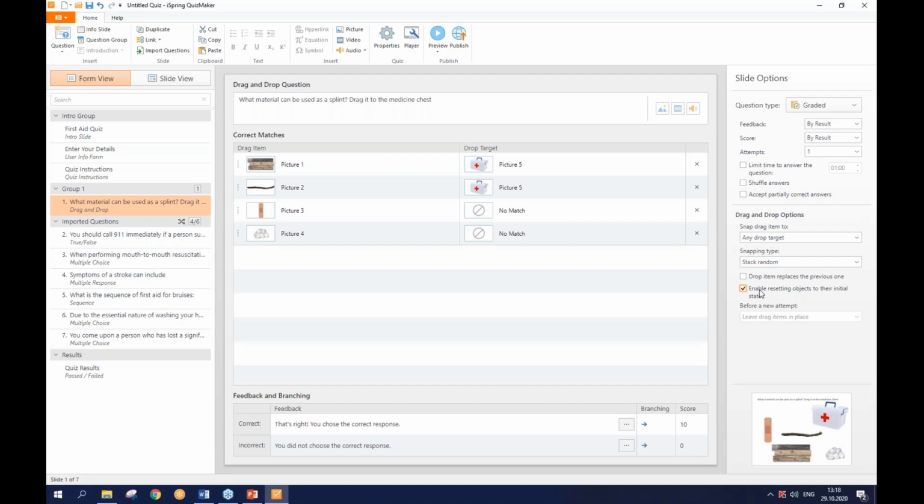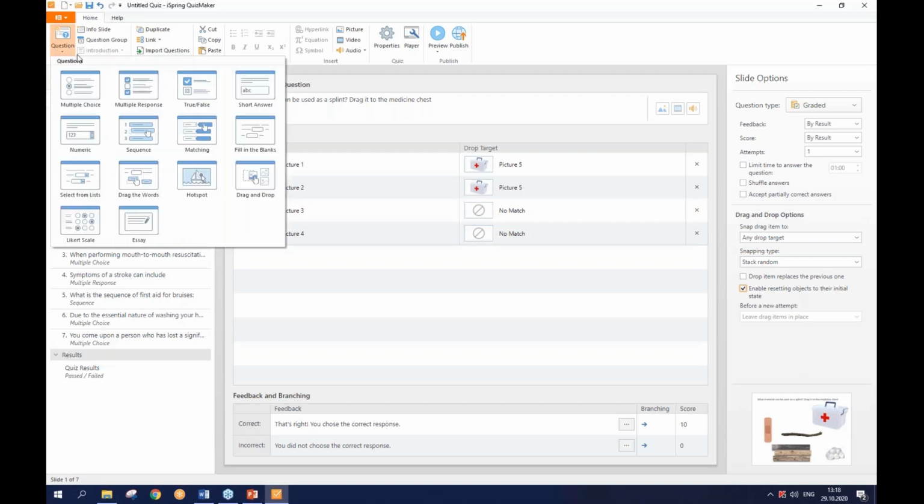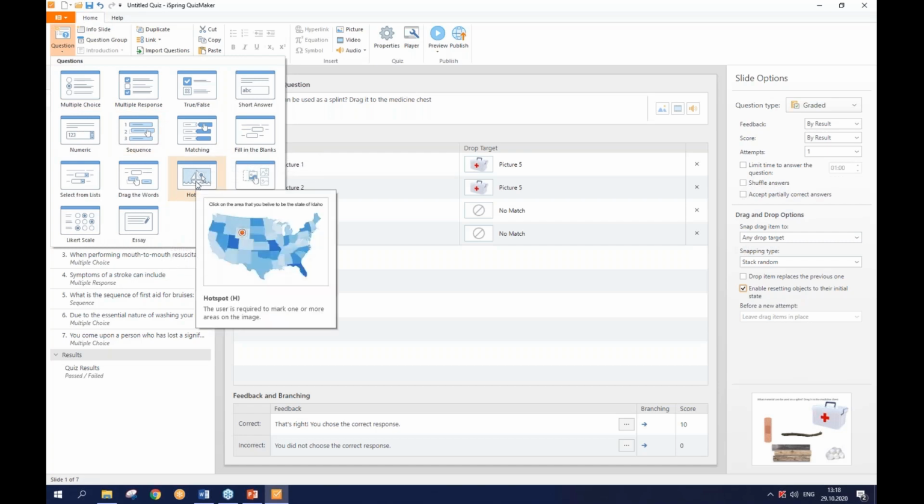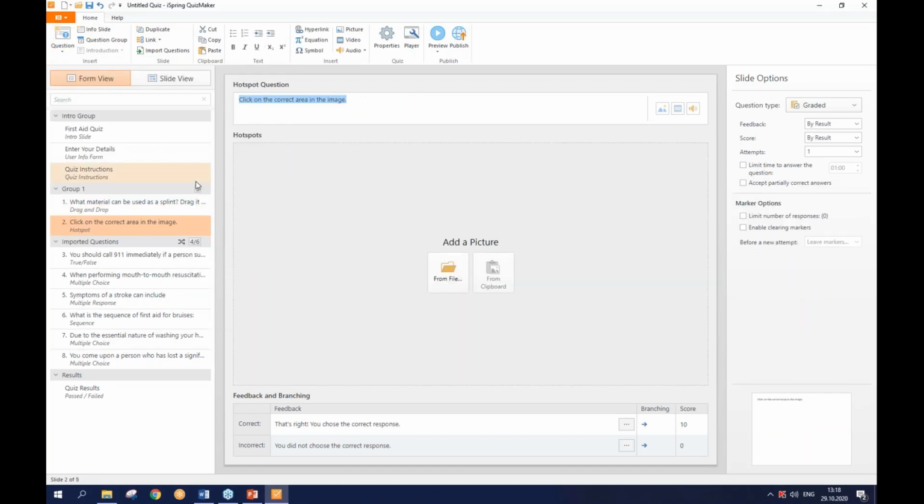Okay, so we added the first question, and now let's go ahead and add the second question. The second question will be hotspot. So I click on question once again and click hotspot. The hotspot is a visual question type that allows users to select a certain area of an image as an answer.